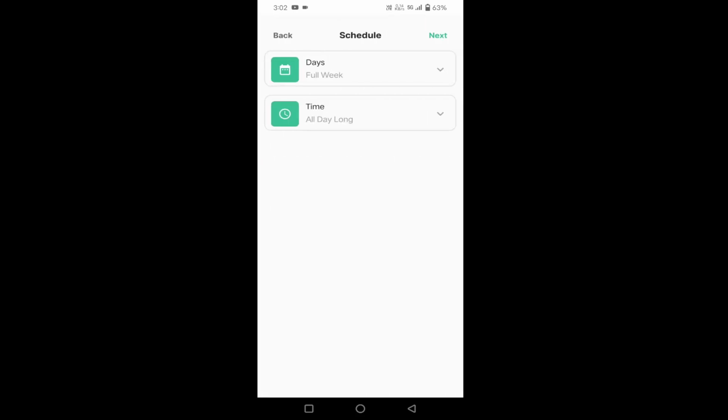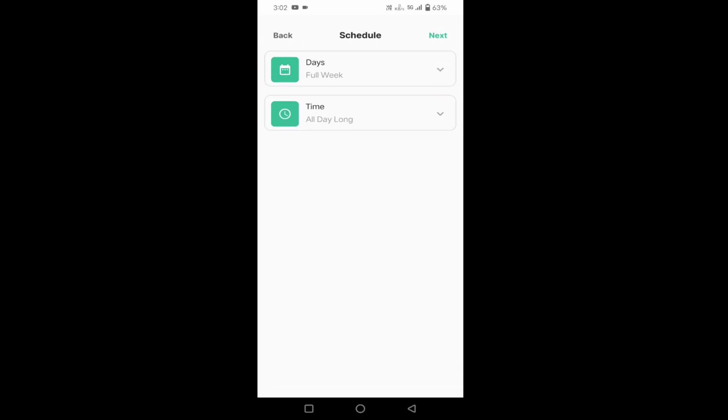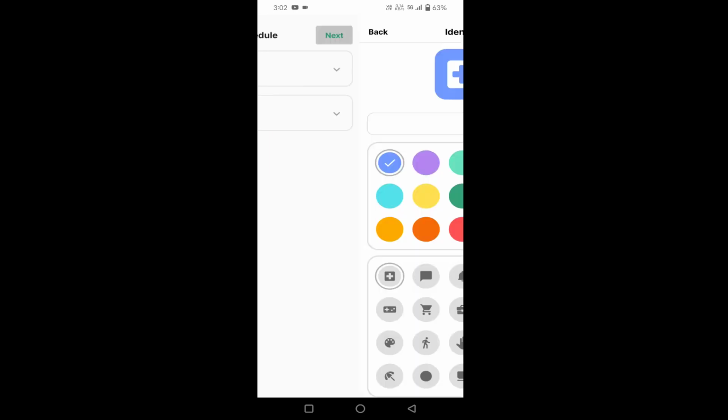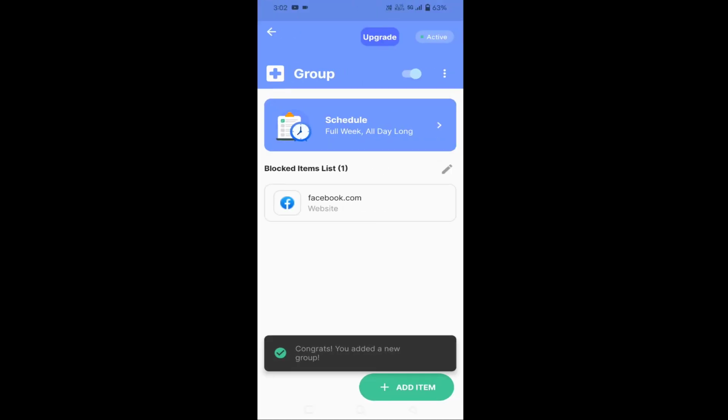Then tap on next. You can see days, full week. Then tap on next. Or you can see time, all day long. You can select any one of them. Then tap on next. Then tap on done. You can see the success message.